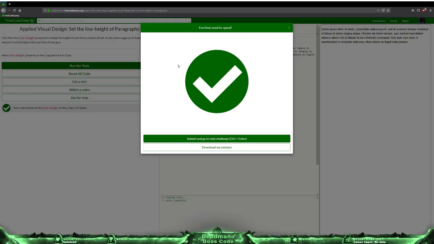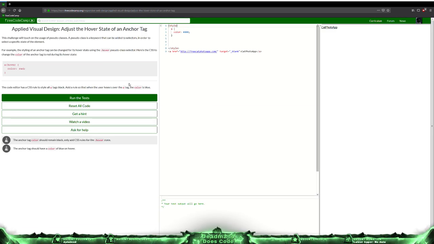Let's go. Adjust the hover state of an anchor tag. That's cool. So A, hover. And what do you want us to do? All A tags black, right? Add a rule so that when the user hovers over the A tag, the color is blue. So then we just do color. We could just say blue, or what's the code for blue again?